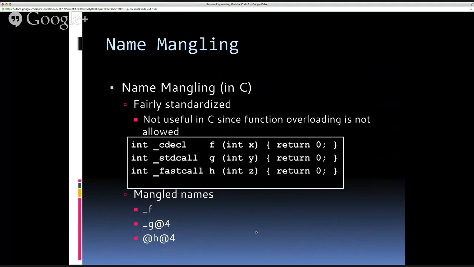So in C, this is fairly standardized and not as useful, simply because C doesn't support function overloading. Here we have an example of a cdecl standard call and a fast call, and we have f, g, and h functions, each of which takes an integer argument. You can see down below what the mangled name looks like for those functions.